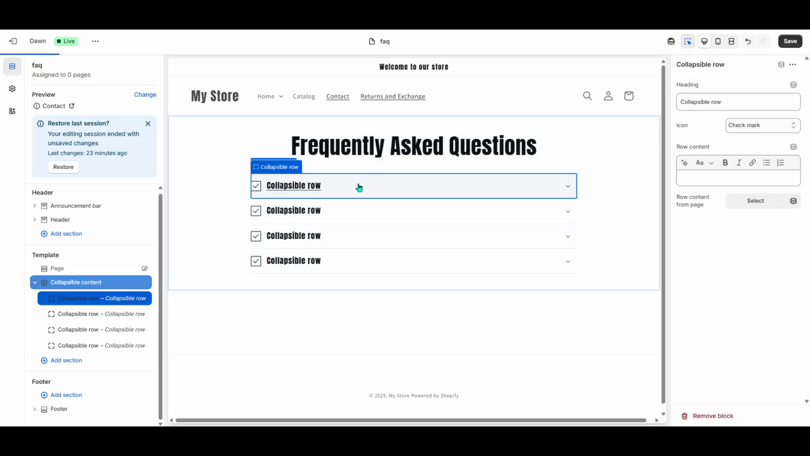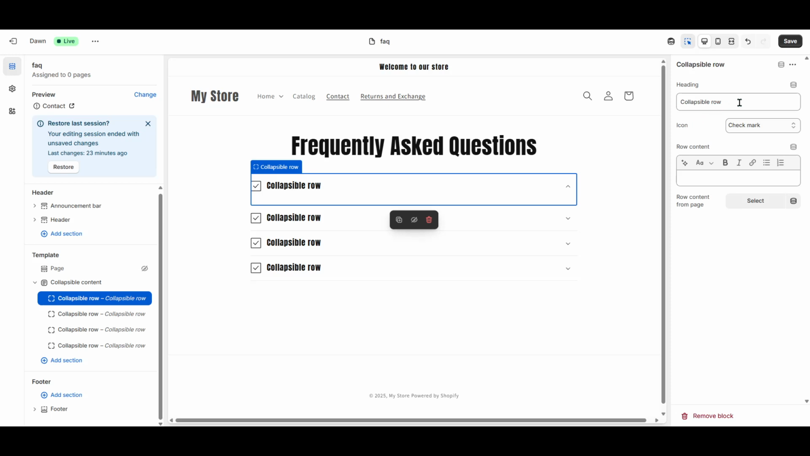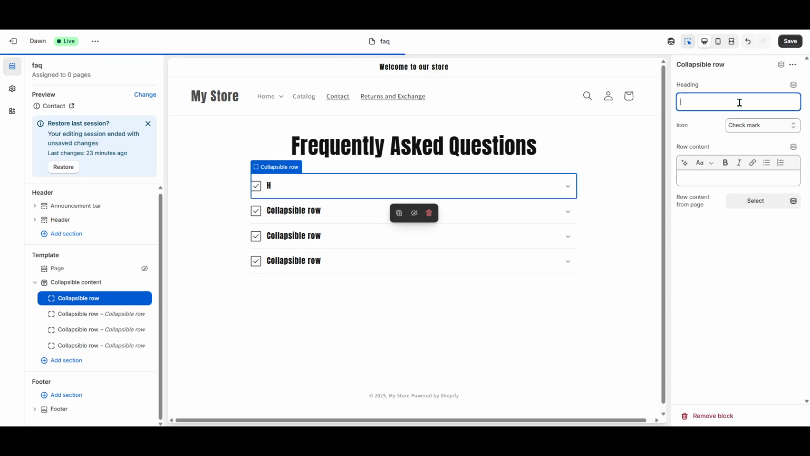In this collapsible content section, you'll begin adding the questions and their respective answers. This is where you can anticipate your customers' most common inquiries, addressing them comprehensively. After you've finished populating your FAQ content, don't forget the most important step: click Save. Confirming your changes ensures that everything you've worked on is secured and ready to be viewed by your customers.